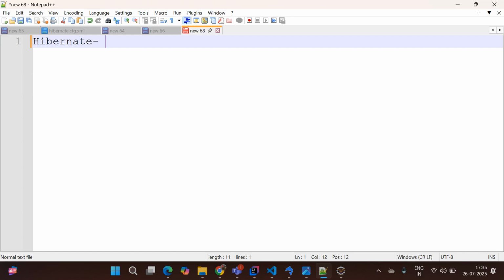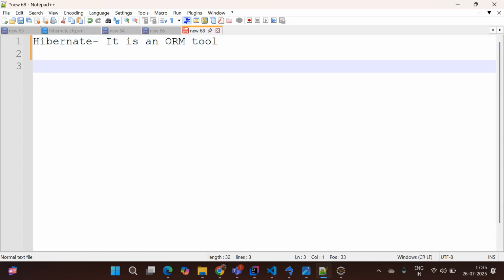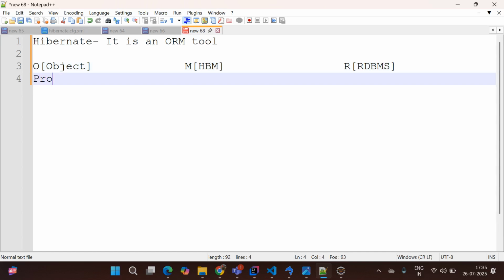See, Hibernate is a Java framework. Hibernate is an ORM tool. ORM means object relational mapping, right? Java class has object. O means object. And M means the HBM Hibernate mapping file available there. And R means relational database management system. RDBMS we will consider here.